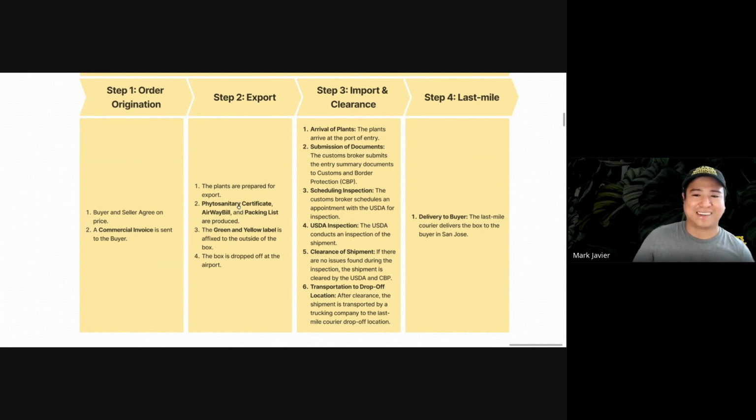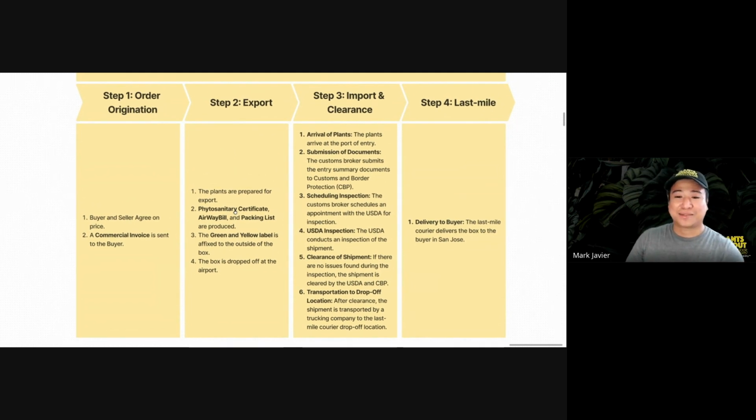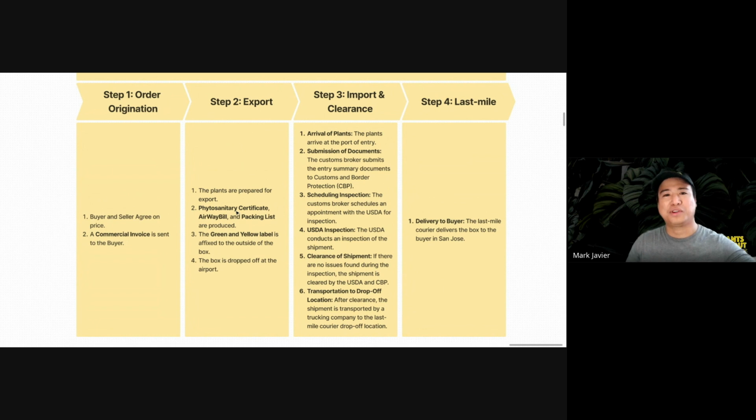What happens then? Now it arrives at LAX, and the airline is going to transport it to their storage facility at the airport. This is basically like a baggage claim, but for cargo. The plants will be stored there until your customs broker has an appointment with the USDA to inspect the plants. And in order for your customs broker to schedule an appointment with the USDA, you need to have all these documents in place.